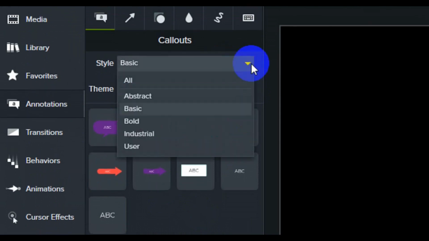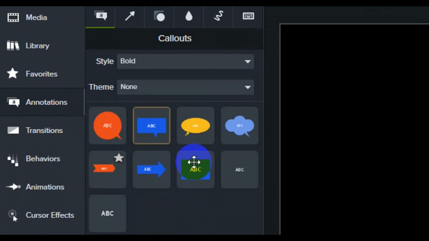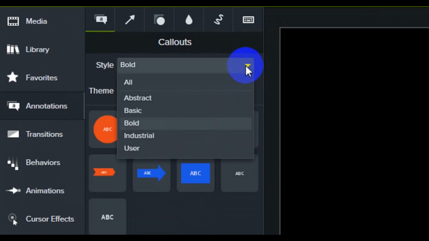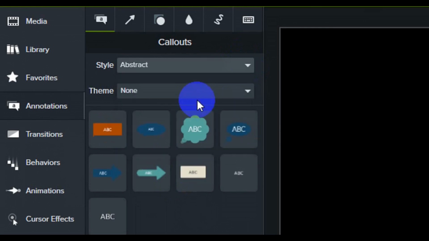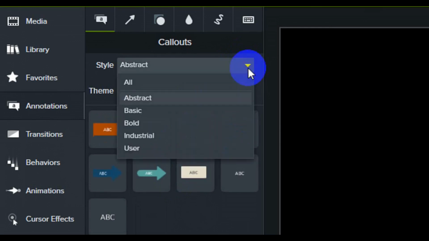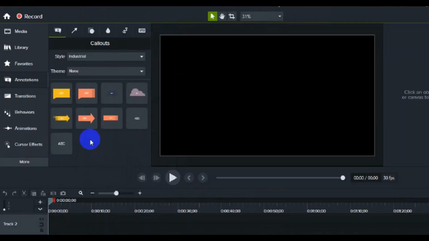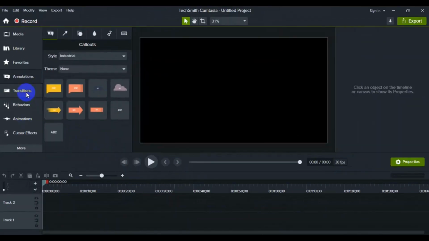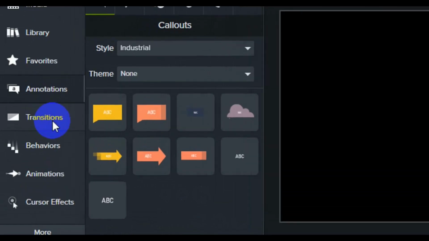You can click on from basic and choose bold. So you can choose bold and you see more. You can choose abstract. Everything depends on exactly what you need. You can choose industrial. So these are what you can get under the annotation. Let's take a look at transition.